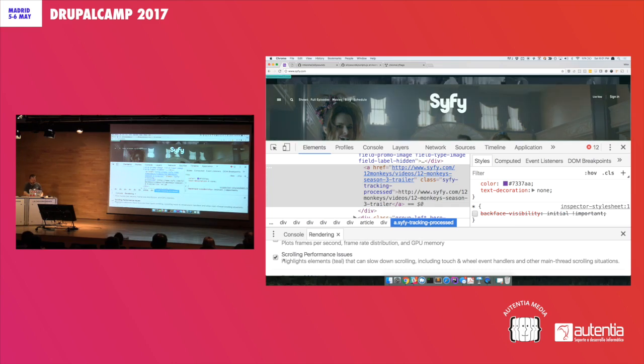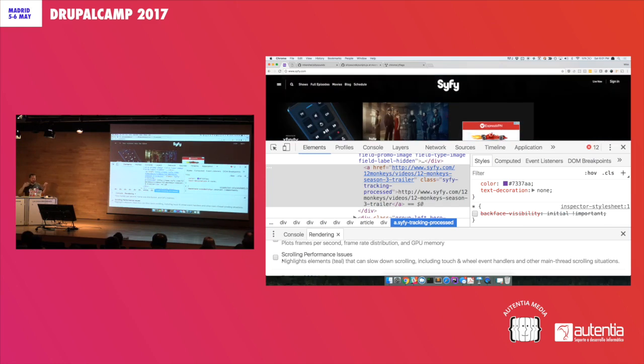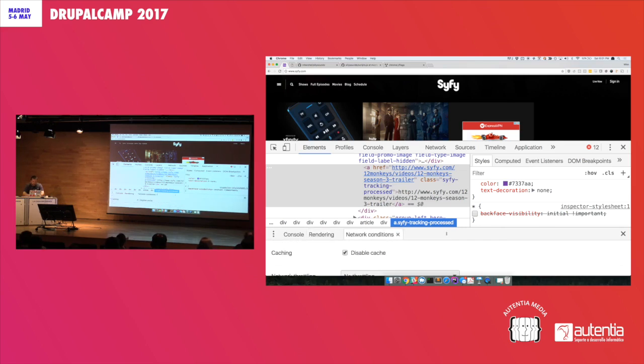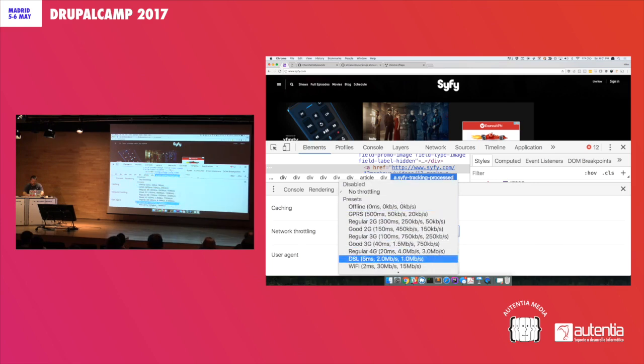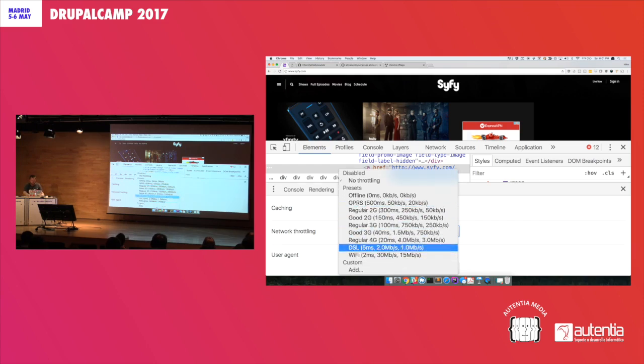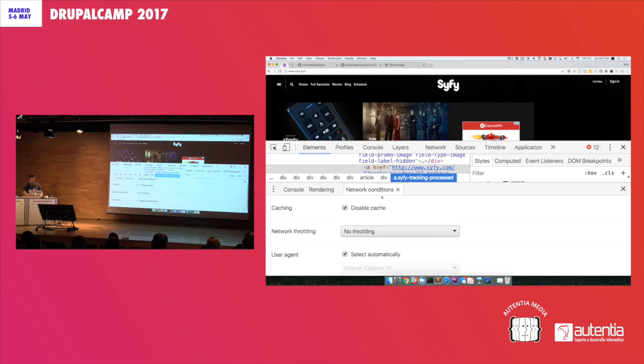Scrolling performance issues. I've never really had a good use for this or found anything. So if anybody knows more about that, tell me. There's a couple other options in here. You can do your network conditions here, which is pretty interesting. You can say your website's offline if you want to, pretend that you're in a tunnel, or that you have crappy cell phone service or great cell phone service. You can spoof the user agent if you're doing any type of client-side or server-side browser detection. What else can we do here?